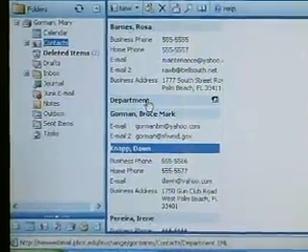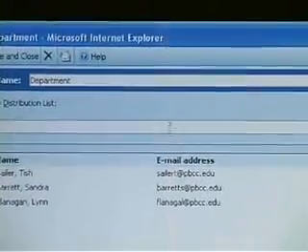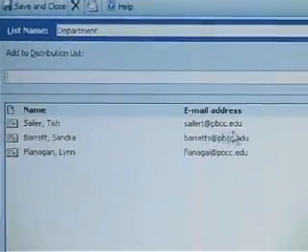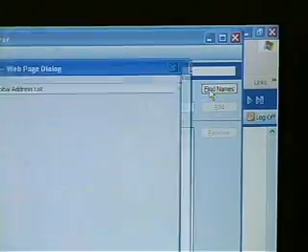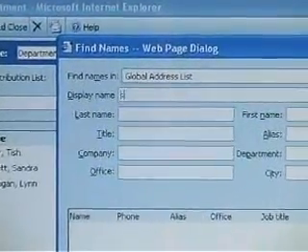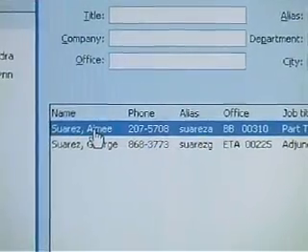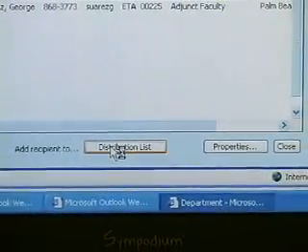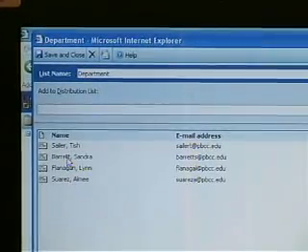And let's say that I needed to now edit my distribution list. I could double-click on it. And let's say a new member has been added to the department. So I would walk through the same steps to add that new member, where over on the right I would click Find Names, and I would type in the person's name. So here I found Amy Suarez, so I could select her name and click Add to Distribution List, and then Close.